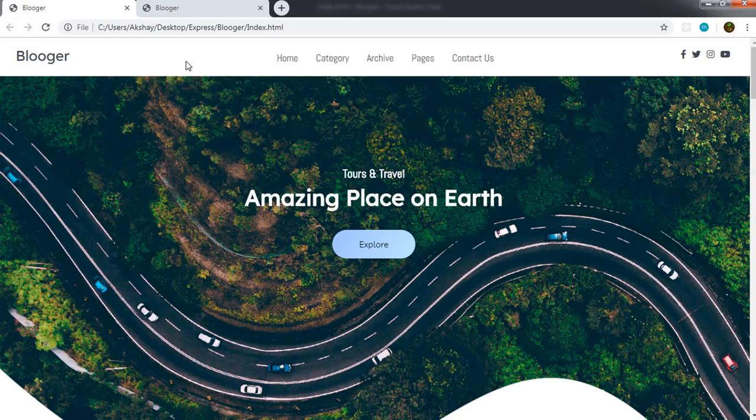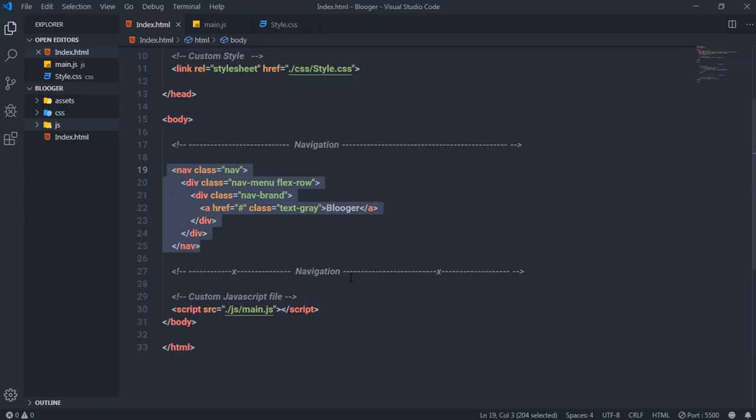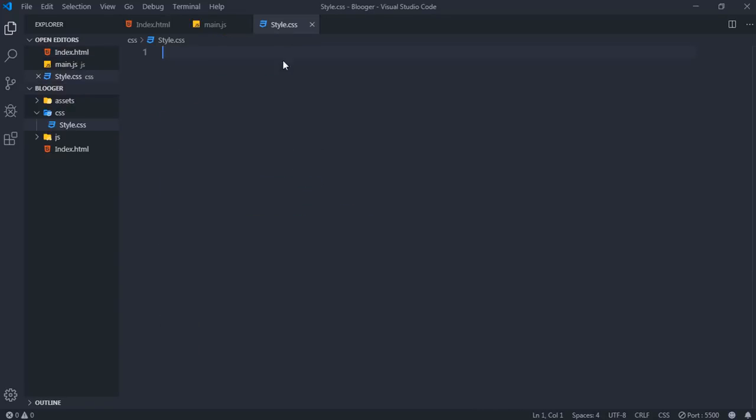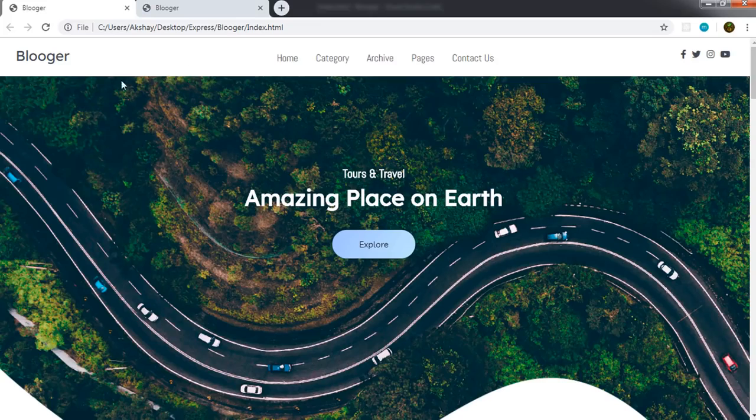You have your blogger text here. Now if you take a look at this blogger text, this does not look like the finished website. That is because we did not specify any styling to these classes. So we're going to add styling to these classes inside this style.css file, which we already linked to the index.html right here.